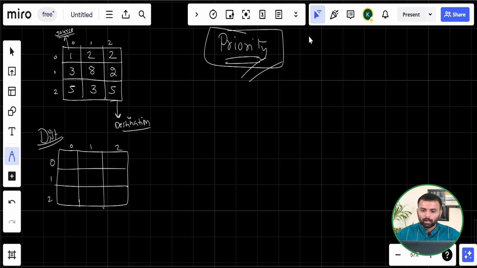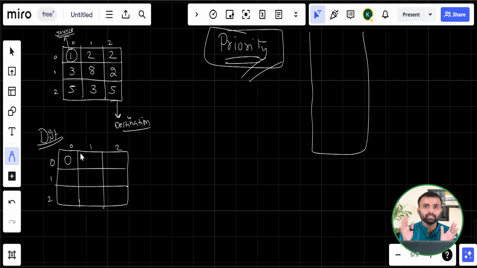So here we have to take the priority queue. As you know, in the Dijkstra algorithm, the first step is, this is my source. What's the distance from source to source? 0. So let me write 0 here. Where I'm writing nothing, just assume there is an infinite value, a very large value.